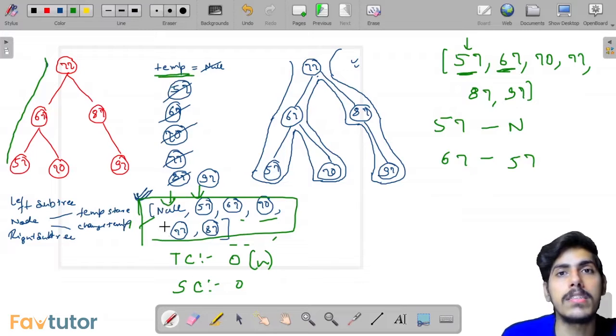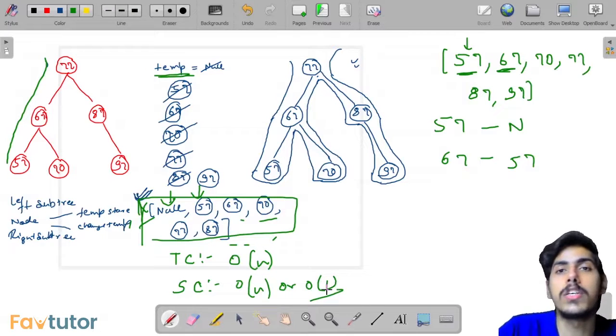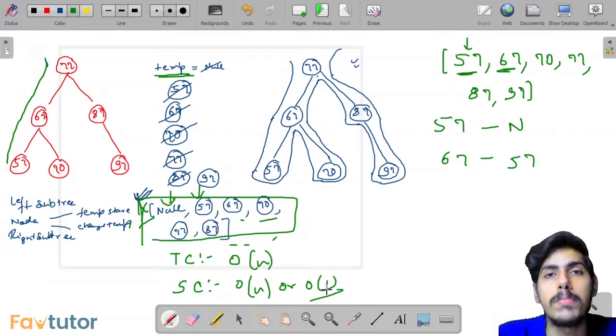But if we are considering the extra space used in constructing our answer array, then it will be big O of n. But if we are not considering this return answer, then it will be big O of 1. So whatever the interviewer wants, you can explain to him that this is our time complexity and this is our space complexity. I hope the solution approach made sense to you guys. Now we are going to understand how we can implement our logic in the form of code. So let's do that as well.